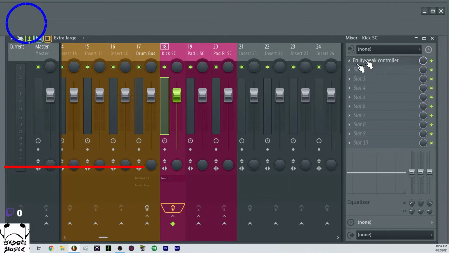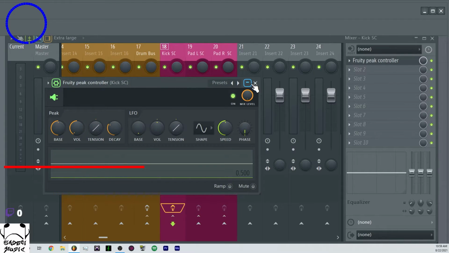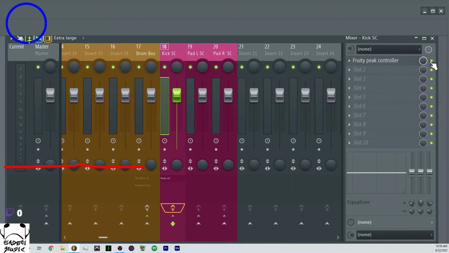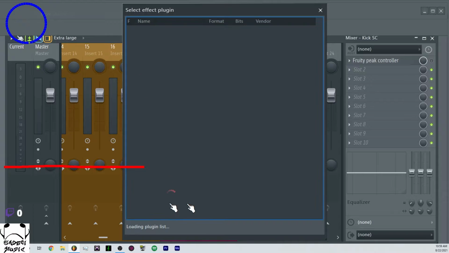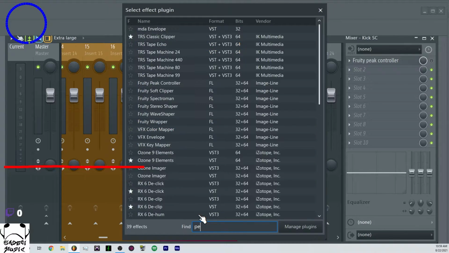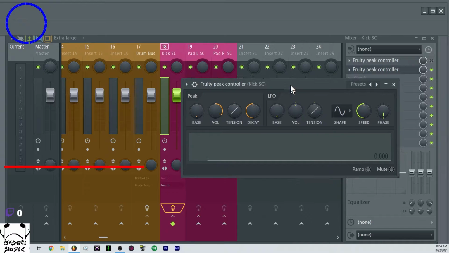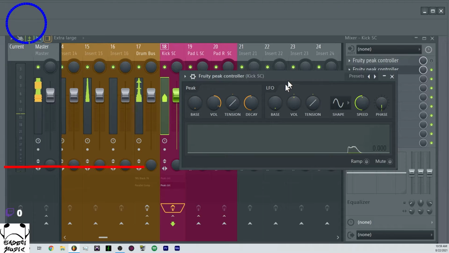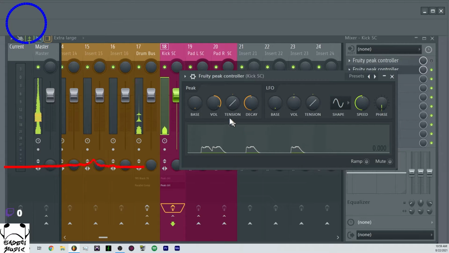And what did I do? I put on this plugin right here. It's called Fruity Peak Controller. It's the stock FL plugin, and if I do it again, I'll show you how I did it from the start. So let's take in Fruity Peak Controller. Now I have Fruity Peak Controller. If I just play it, it's reacting.